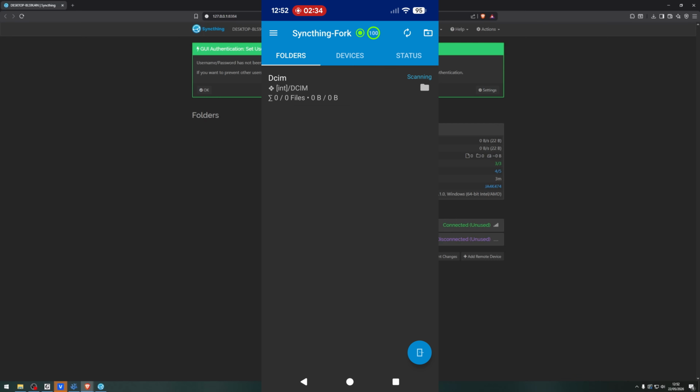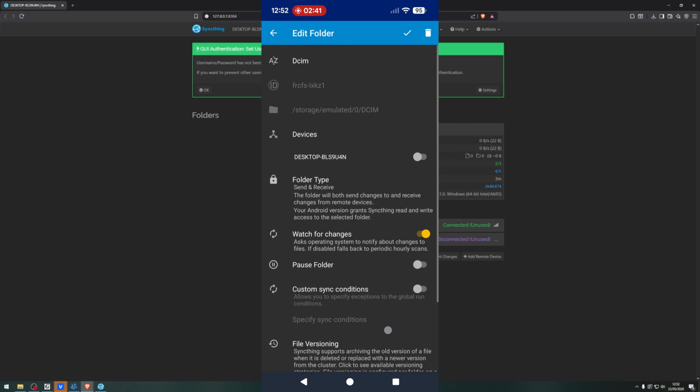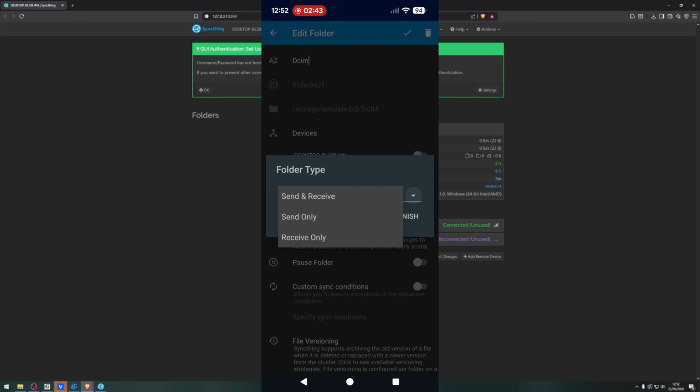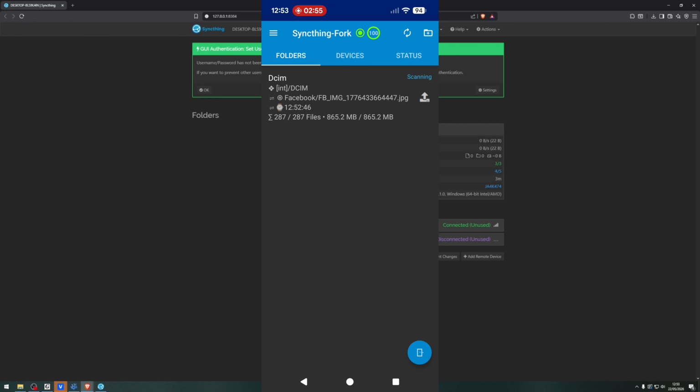Okay. It is now scanning this, and we want to go in here and we want to make sure the folder type is send only. We can receive, however, that will also mean your PC will send you files to the phone from that, if that makes sense. And you click tick to save.